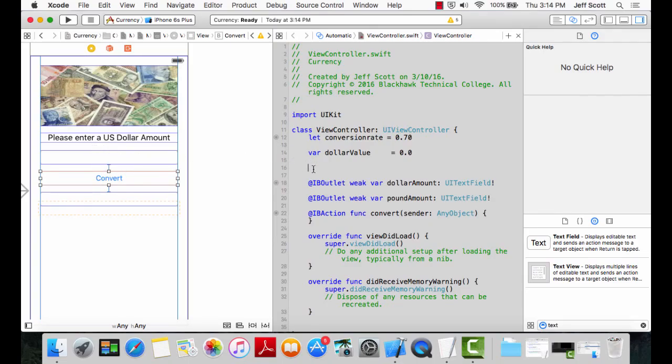I'm also going to have another variable that I call pound value that, again, I set equal to 0.0. So dollar value is the value we put in here converted to a number. Pound value is going to be that dollar value times this conversion rate, exact same way that we did it for the Android app. No difference.